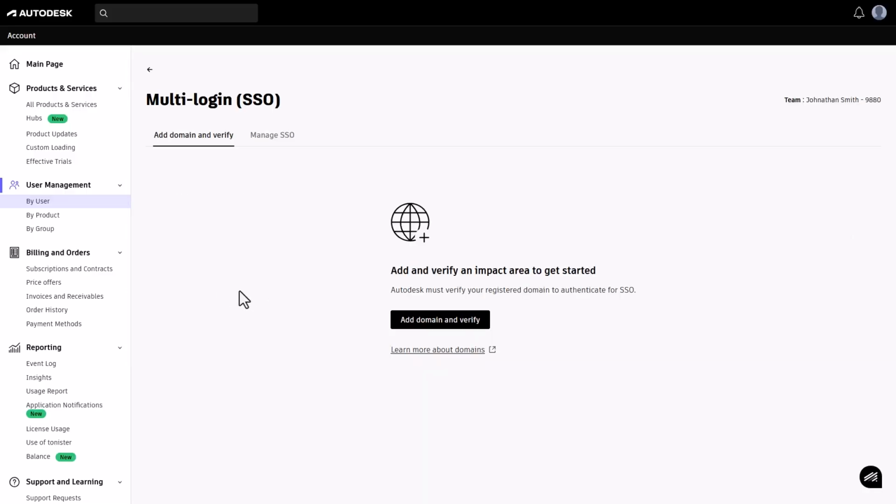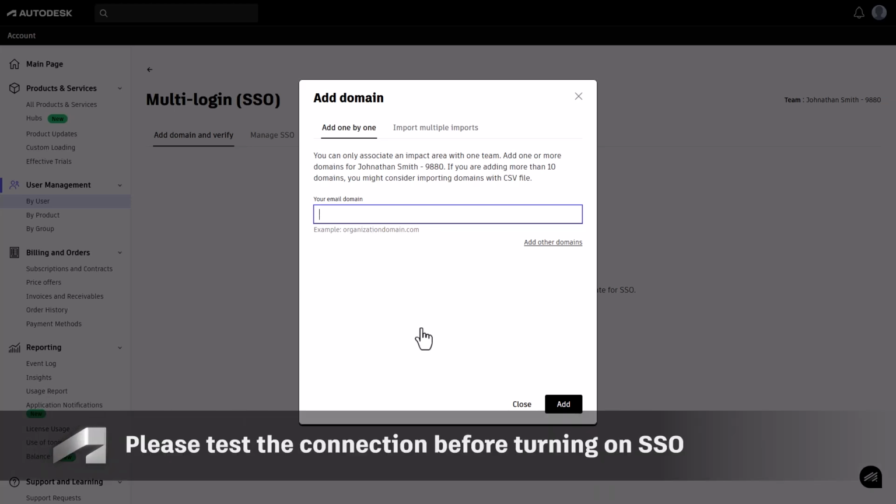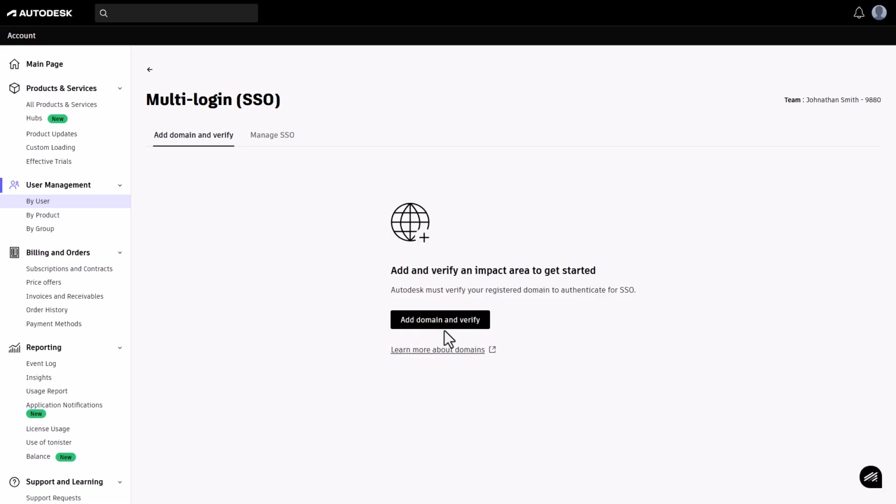Here you'll be able to add and verify domains for SSO. To get started with SSO, click Add and Verify Domains. Follow the instructions to verify your registered domain. Then, to set up the connection, follow the SSO Setup Guide's detailed steps. And that's it! You're now ready to set up SSO and manage product access for your institution.